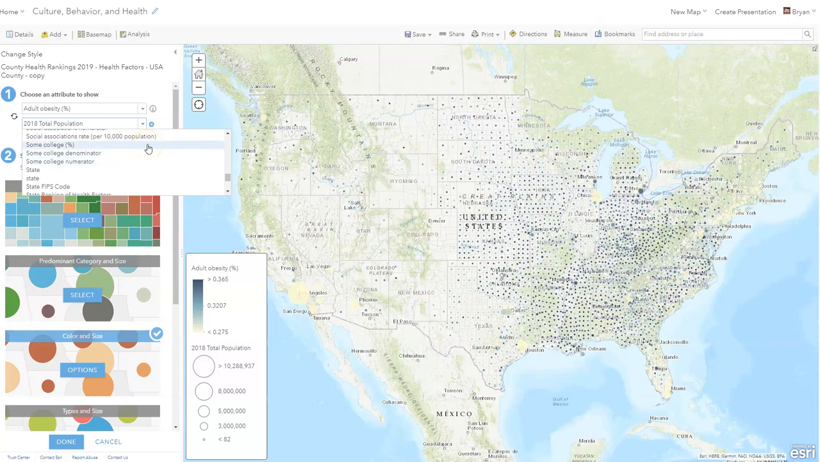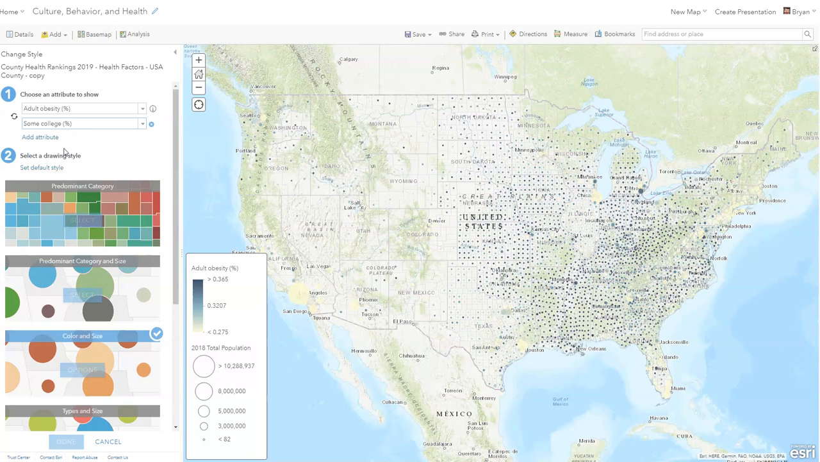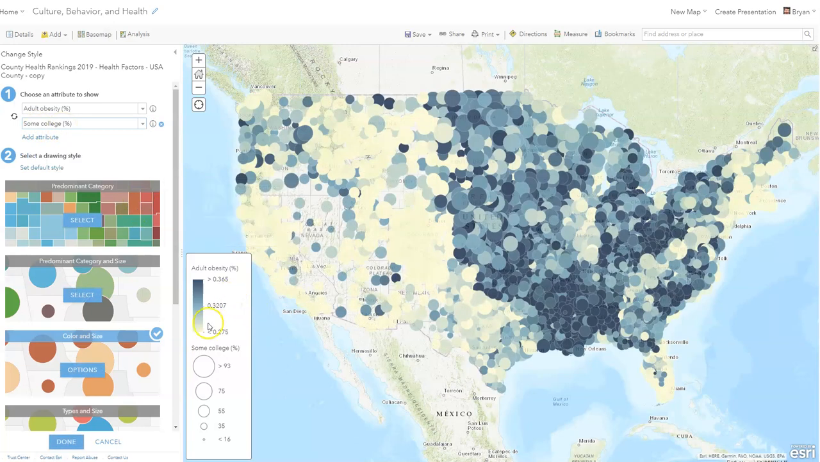Some college percentage. When you map these things, you want to not use the denominators or numerators. You're going to want to find where it is a rate, so a percentage, or a rate per 10,000 people. So here we go, housing cost burden percentage, not a denominator or numerator. So only look for percentages. If we pick some college, we can click on that, and you notice there. Now we can look at it this way. Once we figure that out, we can click done.